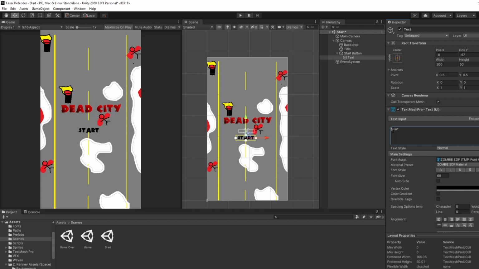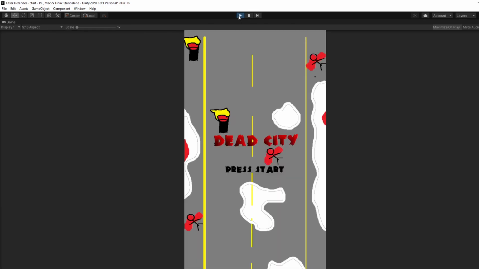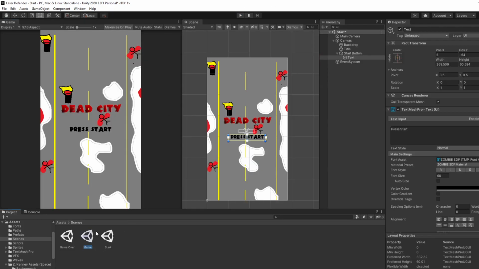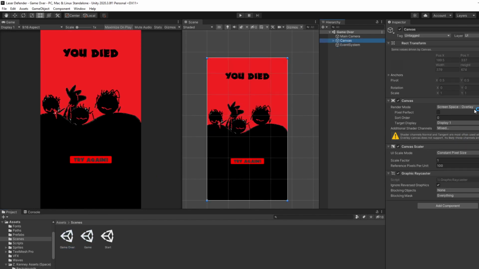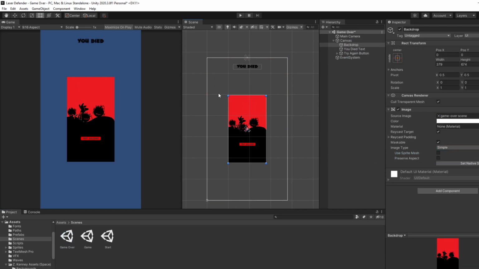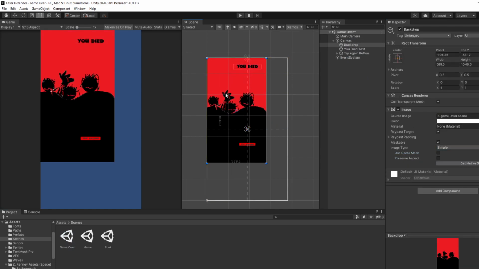We'll say like press start. Let's see how this looks. This is the button, right? And then I think it should be good. Save. Go to canvas. Scale screen size. Luckily I did this.